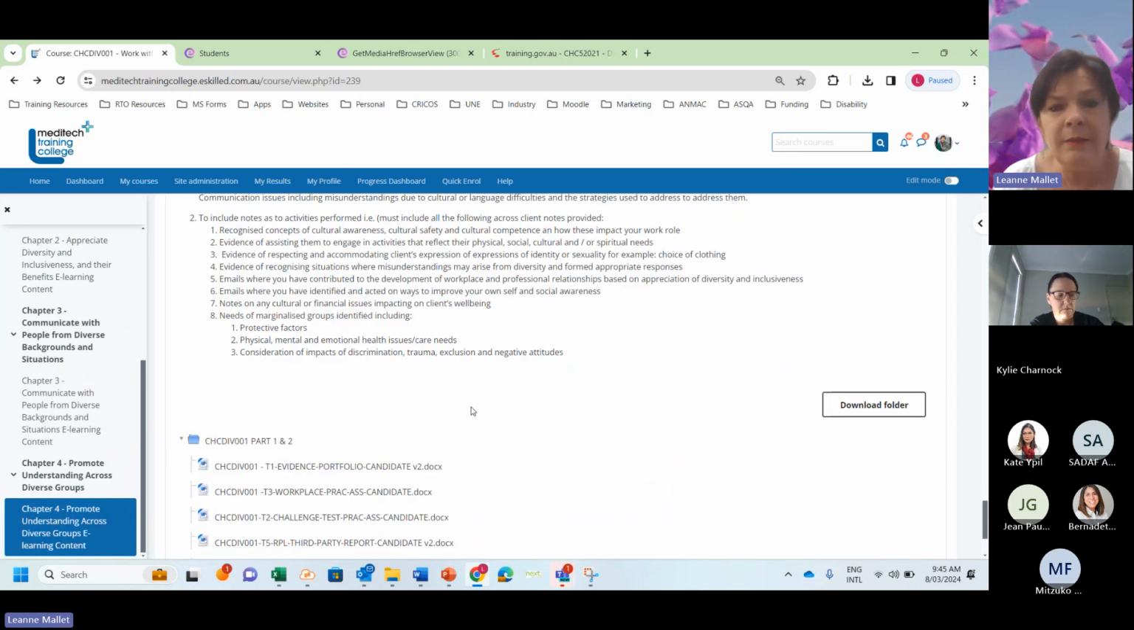Then we need notes, going back to progress notes, on any cultural or financial issues impacting your client's wellbeing. Perhaps you have to write progress notes because there's a cultural barrier or a cultural communication barrier, or your client is impacted because of these needs. Financial issues have come up in this unit. I don't know why, but anyway, I guess that's social and physical, maybe, or cultural even, potentially. And then any notes on the needs of marginalised groups, including any protective factors, physical, mental and emotional health issues and care needs, or consideration of impacts of discrimination, trauma, exclusion and negative attitudes.